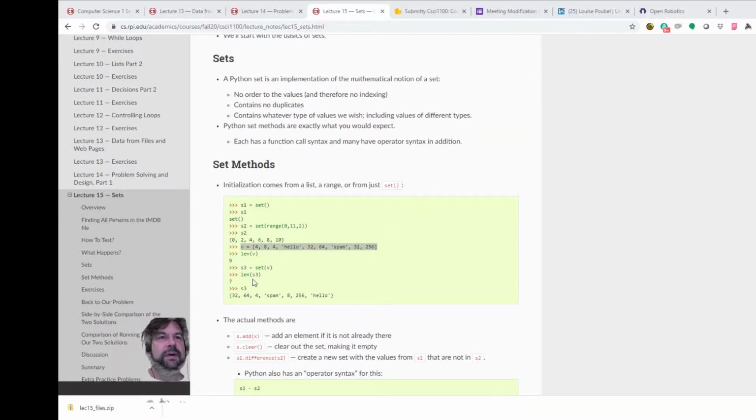So S3 has all the entries from V, but it only has some. I can't see your code. Huh. Why is that not coming through on the code? All right. For some reason, it's not switching when it's supposed to switch.